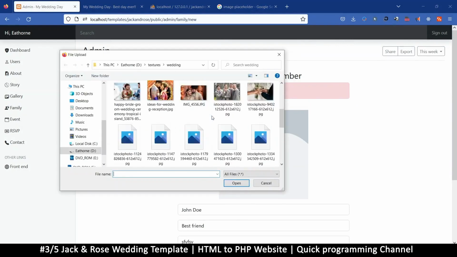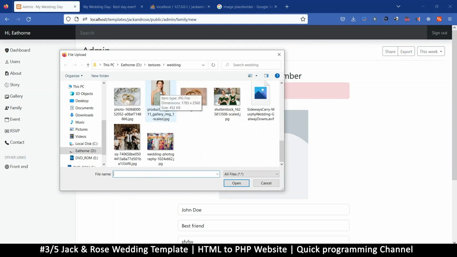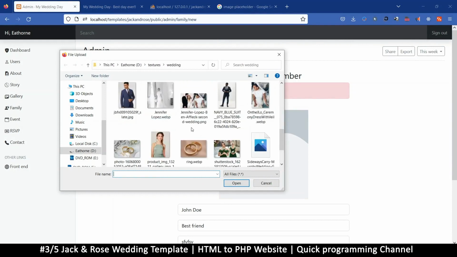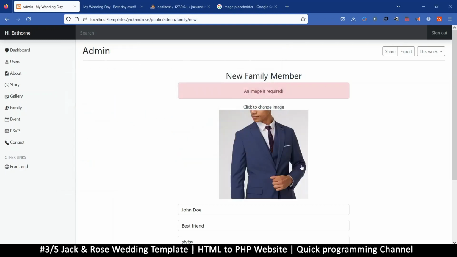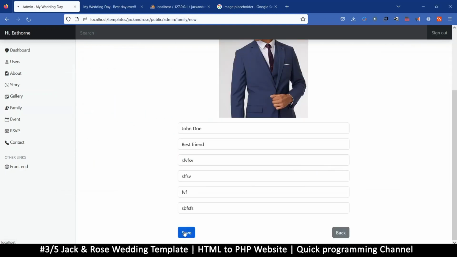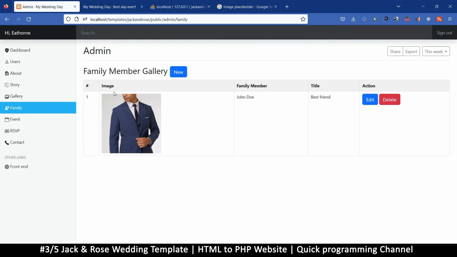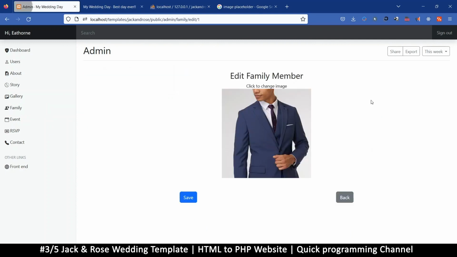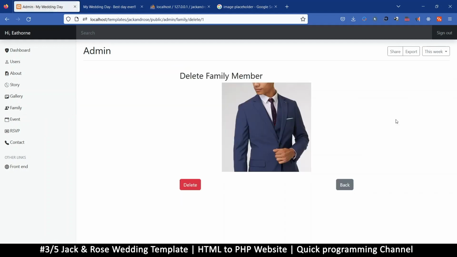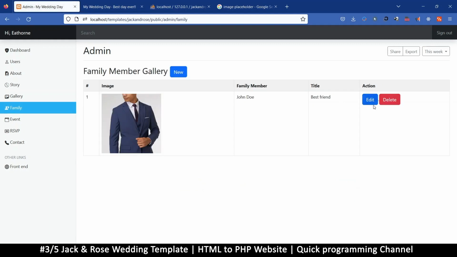So on this one, family member, let's grab this one. Okay, maybe she doesn't look very John Doe-ish. Let's grab this guy and save. So there we go. We have an image, we have the family member name, we have the title. So goody here, we can simply click edit, and there it is. So very cool, and delete. Still delete family member back. So let's fix those as well.